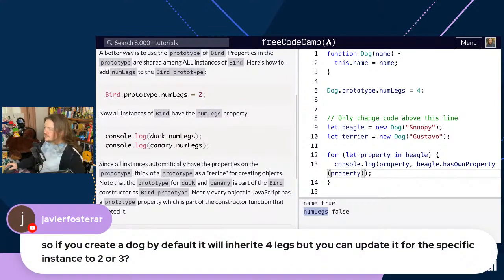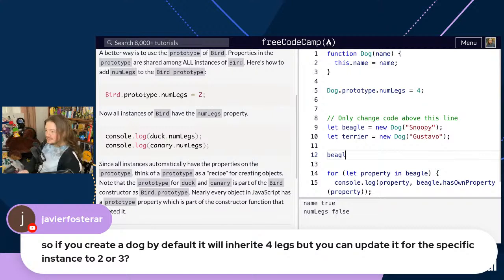Javier asks, so if you create a dog by default, it will inherit the four legs? Ah, that's where inheritance comes from. Very good. But you can update it for the specific instance to two or three. Let's give it a try. What if beagle.numLegs equals two? Let's say it's standing on two legs. Now we've added that own property to the beagle.